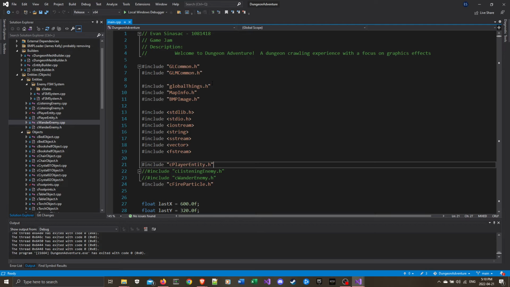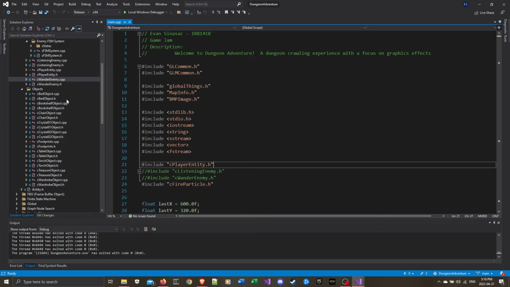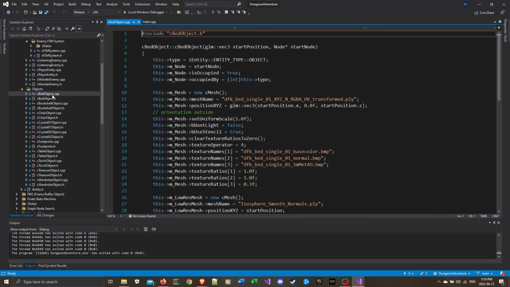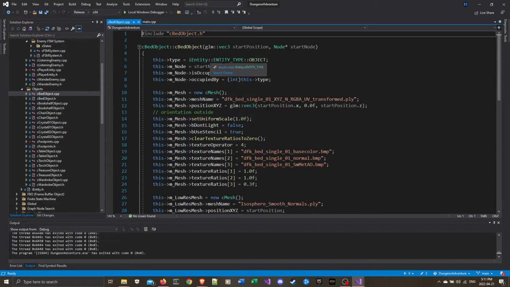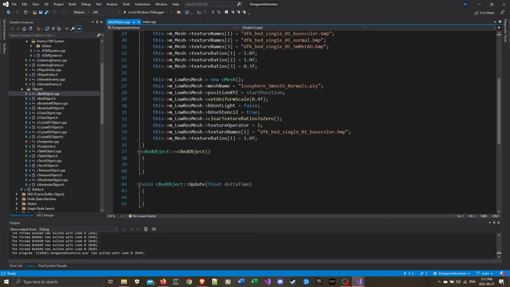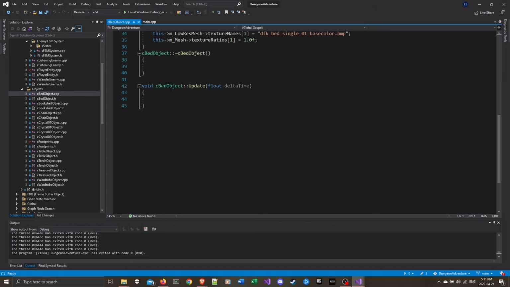Real simple stuff, just needed to populate the maze. And then the objects, I made them all entities just so that I can have them in the same vector as the player and enemies for the level of detail stuff. But basically set the entity type to object. Set is occupied and occupied by. Update does nothing. Objects never move.